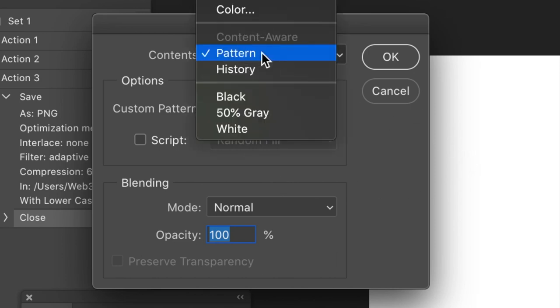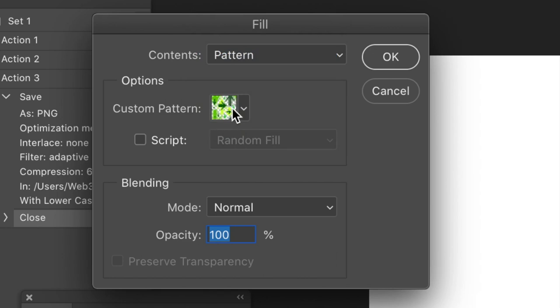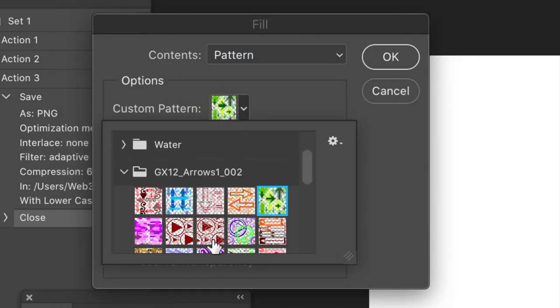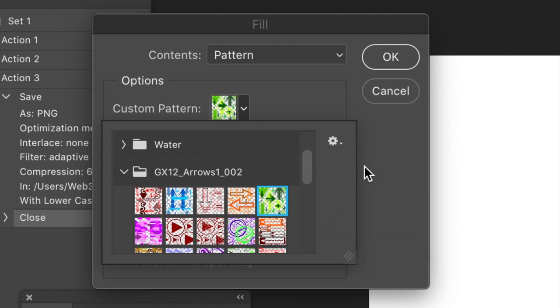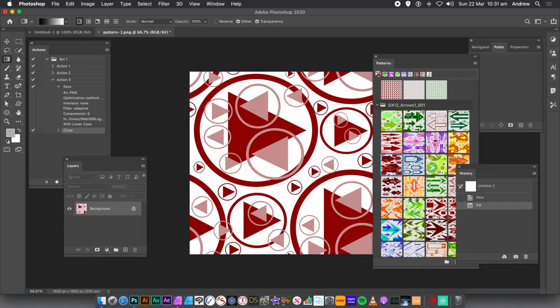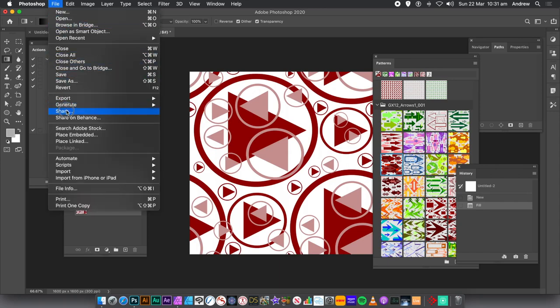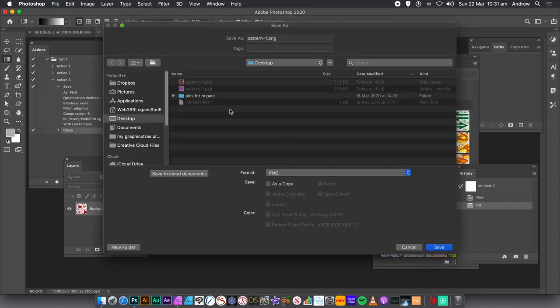Now, if you've got CS6, go to the Edit menu and Fill, select the pattern option, and then go down and select the pattern you want to use, or load the pattern if you haven't got the patterns there, they're not available. Click OK. So you've got your pattern. It's been filled into that document. Again, it's 1600 by 1600. But of course, your document might be 1000 by 1000. So create a document that's 1000 by 1000 if your tile is 1000 by 1000.